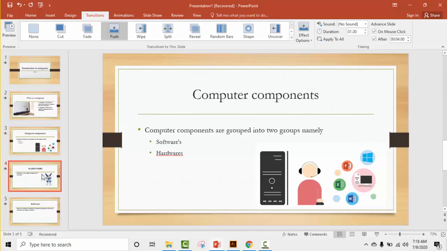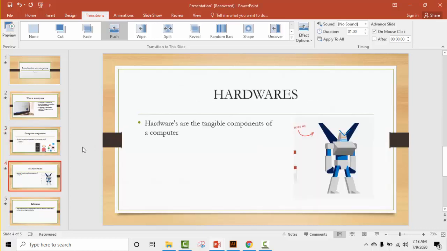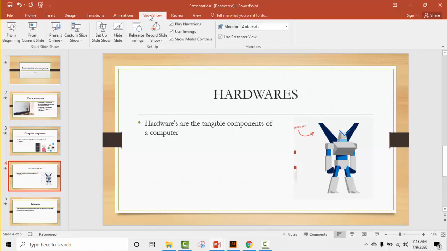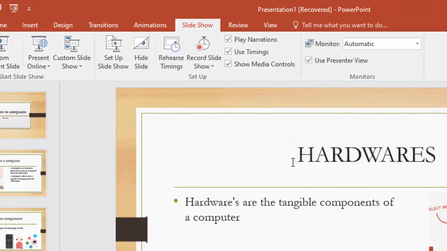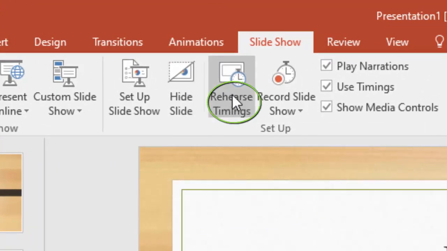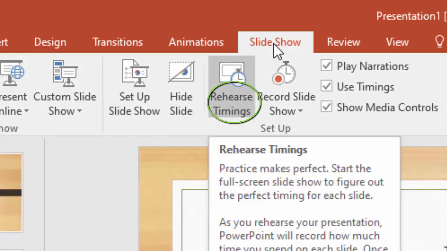But this, remember, is a more manual way of doing it. In another video I'll be showing you how you can do what we call rehearsals, so that you can know the exact time that a slide should take. Say you are explaining something on a slide, how long will it take? So there's something that we call rehearse timings. This is something that we might be doing in another video.